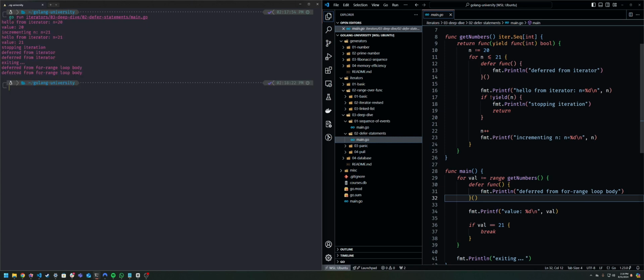As we can see, when our iterator returns, that is, when the iteration is forcefully stopped via the break statement in the for range loop, the deferred statement runs twice. We know that this happens when the iterator returns because we can see the log just before the return statement is printed to the console before the two logs from the deferred statement. We can see two logs at the end of the program after the log that says exiting.